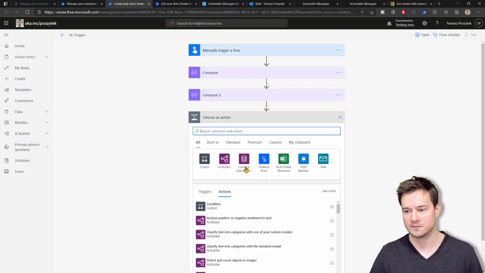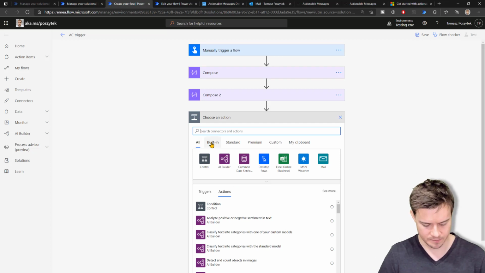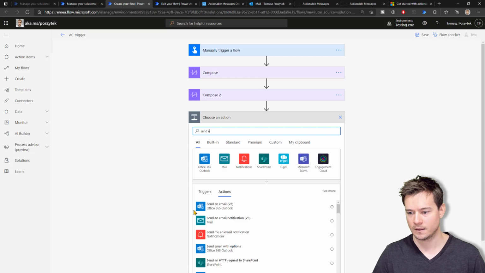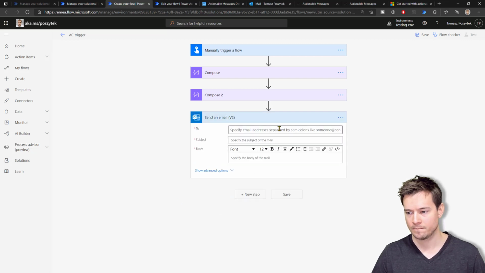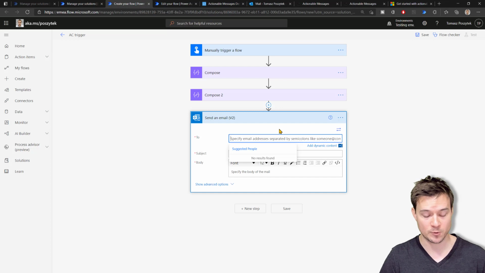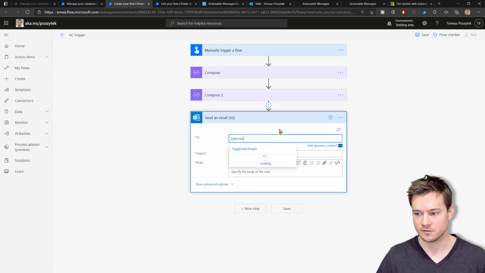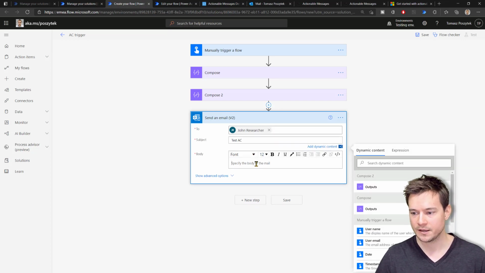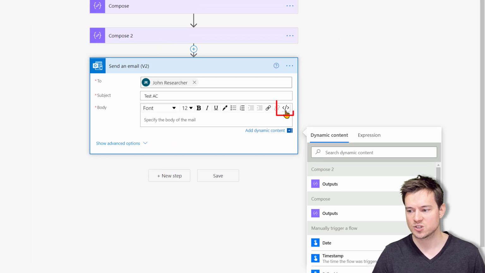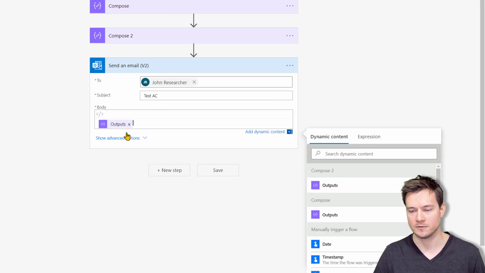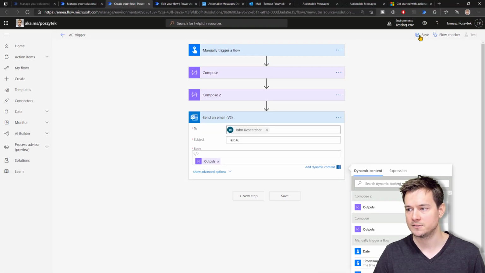So the next step is I'll just say send email. And now I can send it actually to myself or to anyone else. So like maybe for the test purposes, I will send it to John Researcher. So that's the other employee in my tenant. And here, when you want to put this compose, you have to switch the body designer into the code view, get rid of all these tags, and simply put your compose as the action. So now I'll just save it.